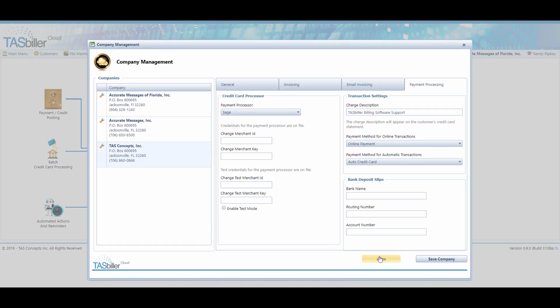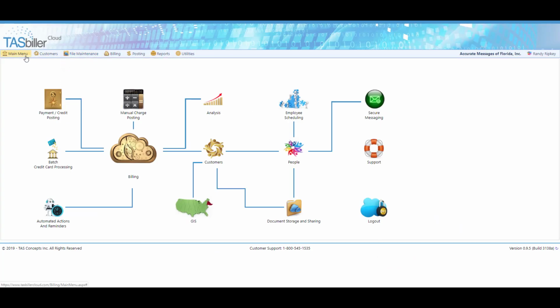And that concludes miscellaneous file maintenance and company file maintenance. Thank you.